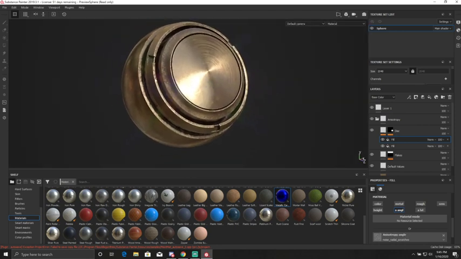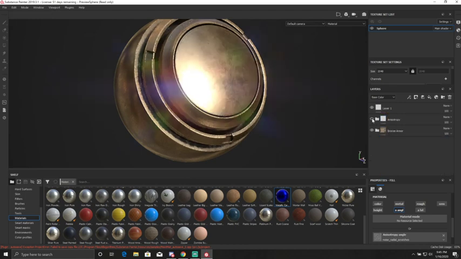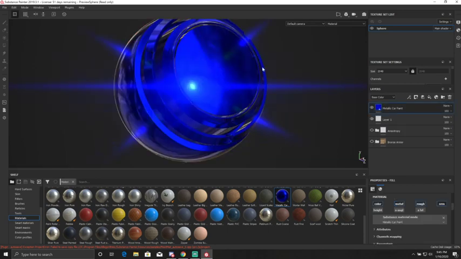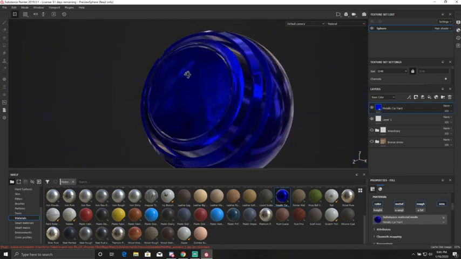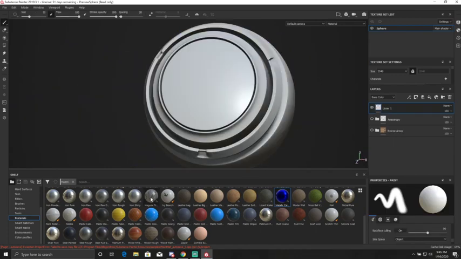So we can start to play around with some of these ones on here. We've got Anthropy and Bronze Armor, so we could turn these off and do something completely different. Let's do Metallic Car. Why not? Look at that. That's crazy. All right, let's undo that.